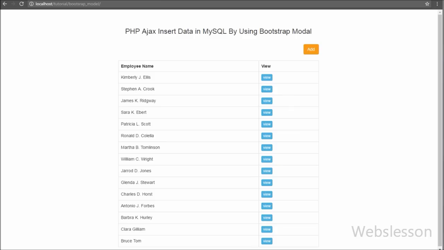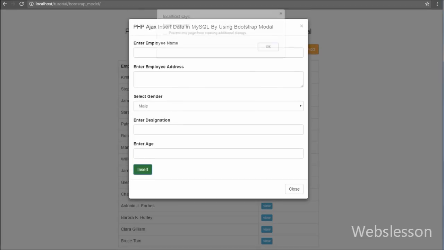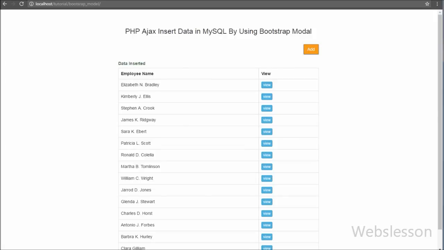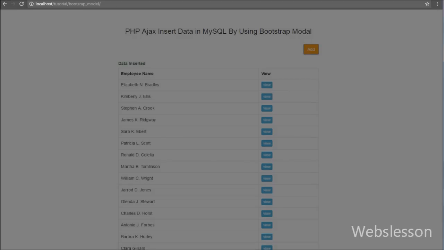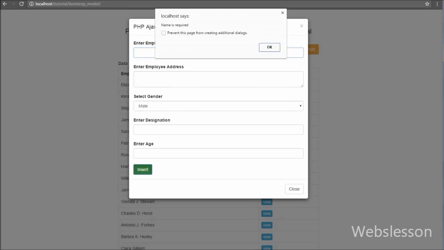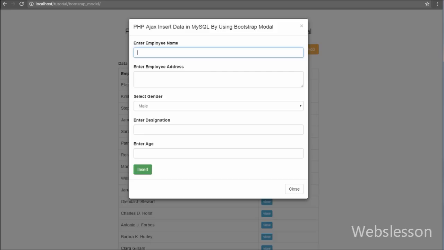Friends, you can see the list of employee data in HTML table form. Below the HTML table there is one add button, and when we click on this button, a Bootstrap Modal pops up on the web page with an HTML form. When we directly click on the insert button, it says the name field is required. But when we fill all fields and click on the insert button, the Bootstrap Modal hides and a data inserted message appears on the web page with the newly inserted employee data in HTML form. So our code is working.